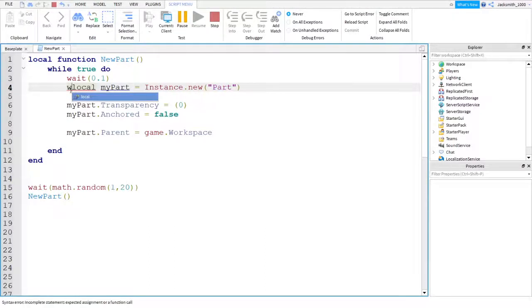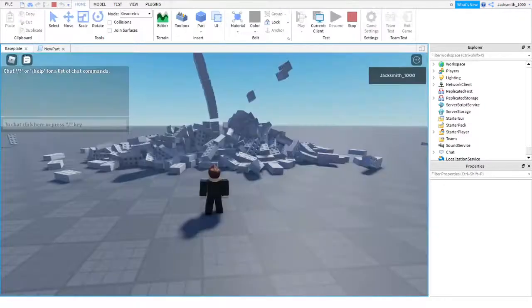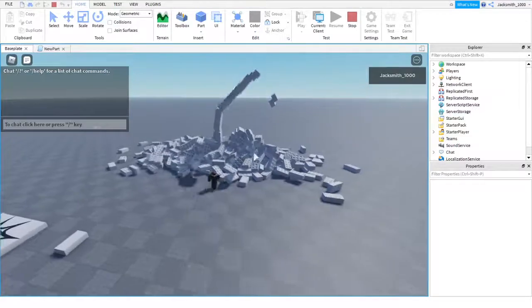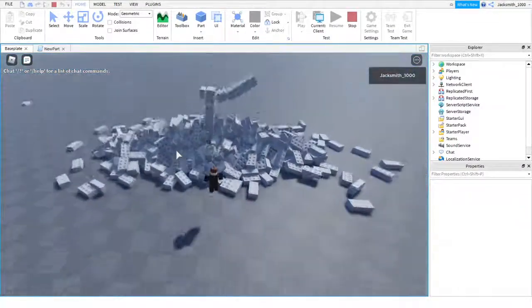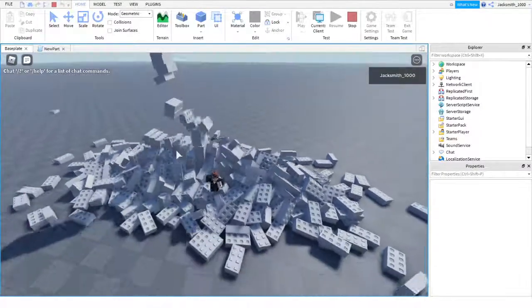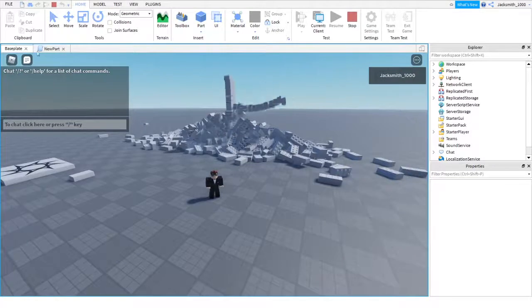He said local MyPart, so now he's just created a variable. And then he put in Instance.new, which is what we're learning about in this video. Instance.new, it's adding a new part to the game. Now I'm going to start lagging here in a second. There's about 1,000 parts now. Oh god. Okay, so it's adding new parts.